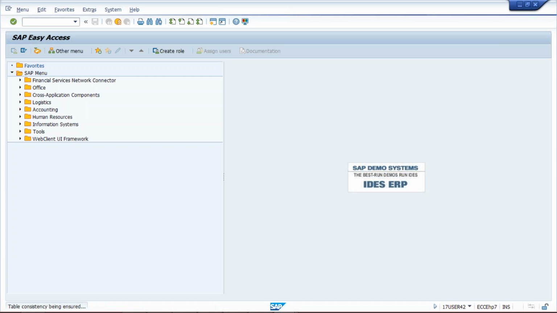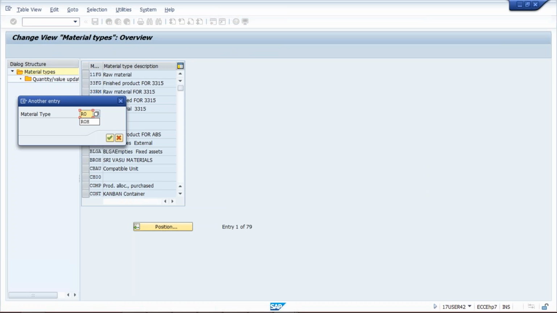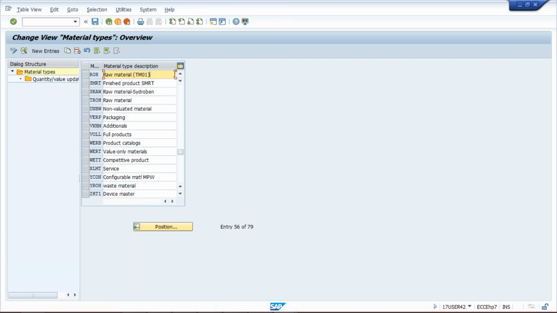Transaction code OMS2. Which material type are you going to use? Click on position and give ROH. Press enter, and here it will be like this: raw material. What you have to do is add your company code and then save it.